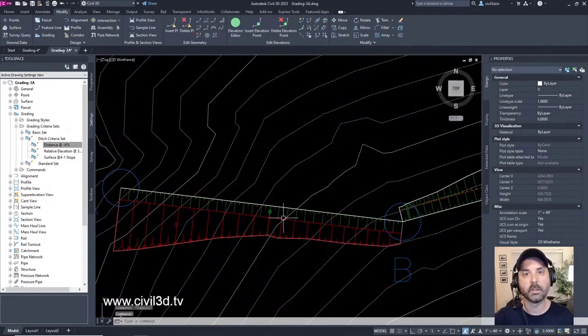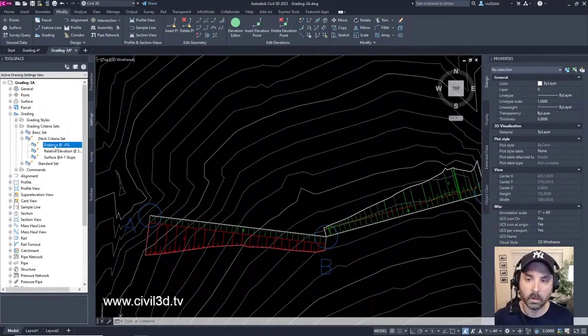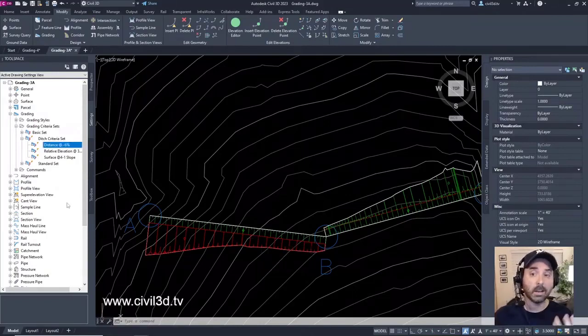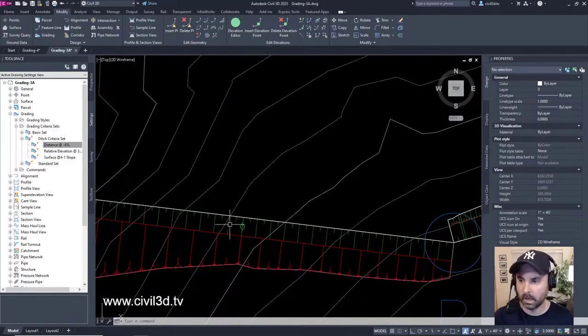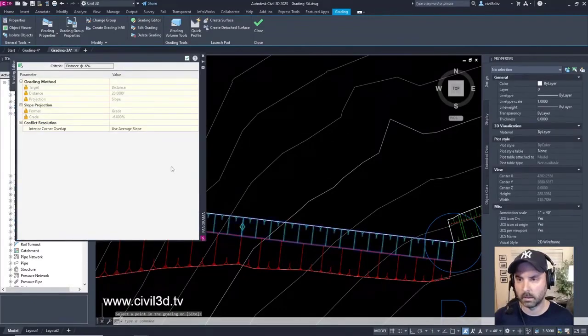See how that changed? But that's only when I went into the grading criteria sets within the settings tab within my tool space. Not when I went in there originally in the beginning and set it individually. And plus it's locked now. So if I come in here, let me go into modify, grading editor, select this. See how now I can't edit this distance anymore?